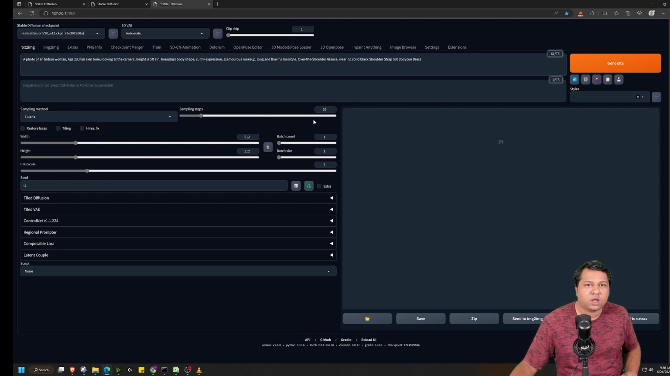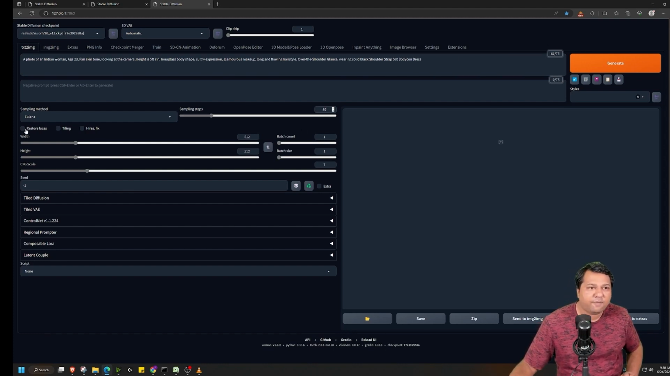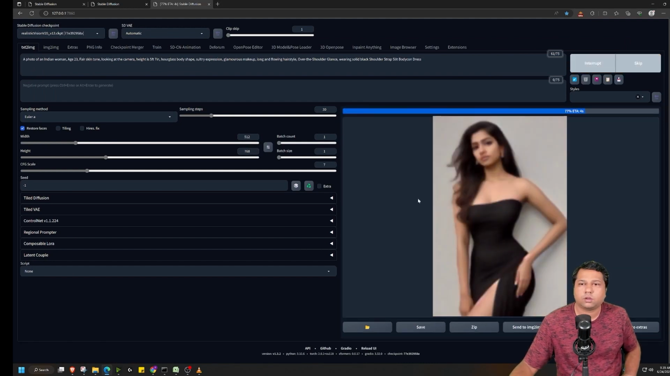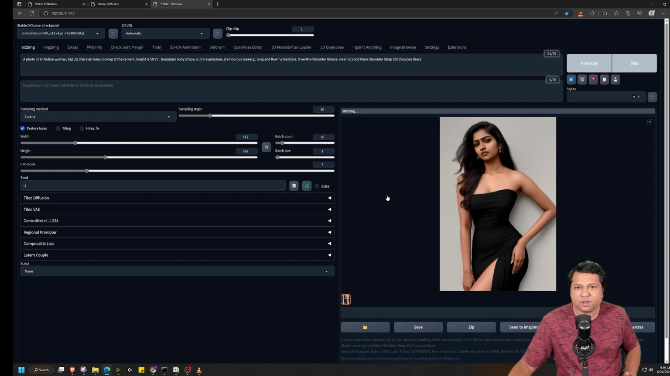Sampling method, I will be using Euler A. Sampling steps, I will be using 30. I will be checking restore faces because my photograph contains human faces, and height I will be setting at 768. So now let's click on generate and create a first iteration of the image. So this one is good. But let's create more versions of it. So I will create 10 versions of it and then select the one I like.